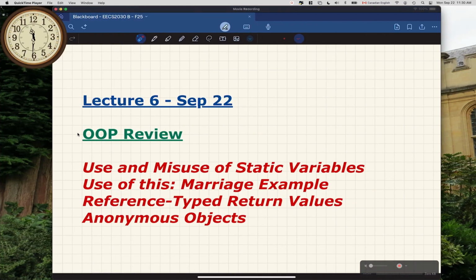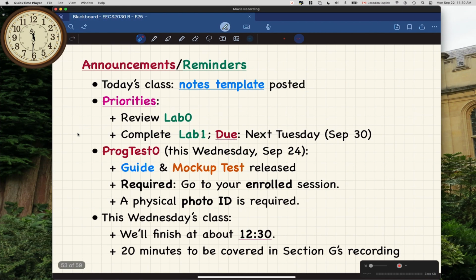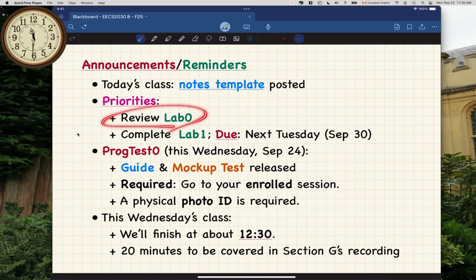Of course, your priority is to review lab 0. No, that one has been due. You definitely want to review lab 0, part 1 and part 2, and any code example that we discussed in class, for example static variables. You may want to try them out before the test. I hope that could be a good hint for you.